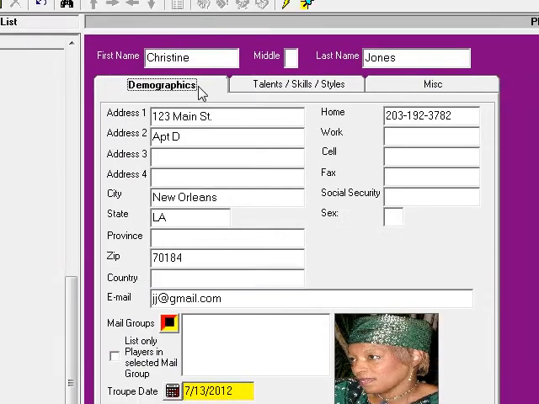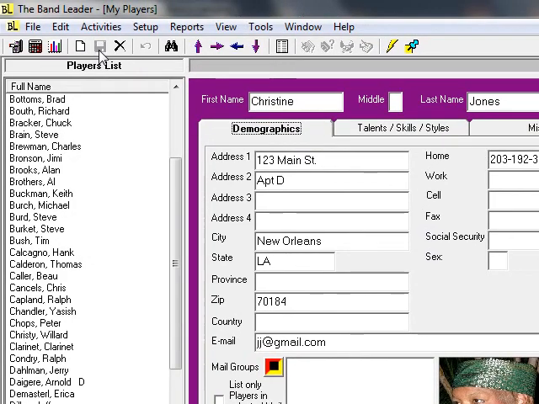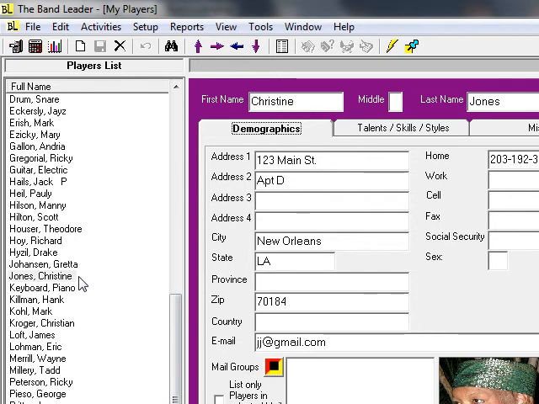When finished with all the tabs, click the Save Entry button and the entry gets added to the list on the left. If you need to make a change to an entry, click it, make your changes, and resave.